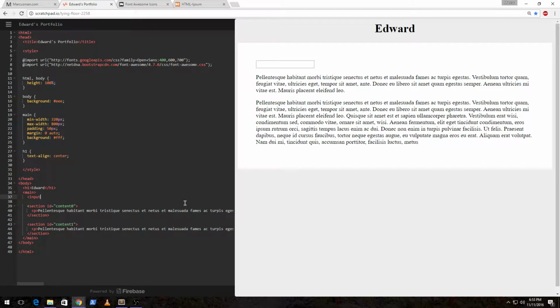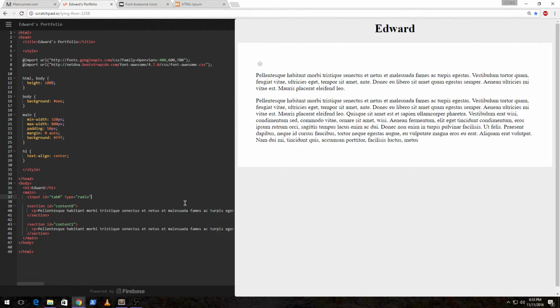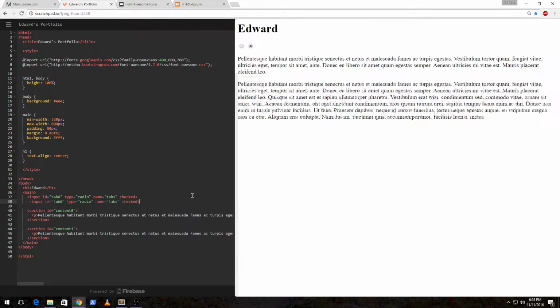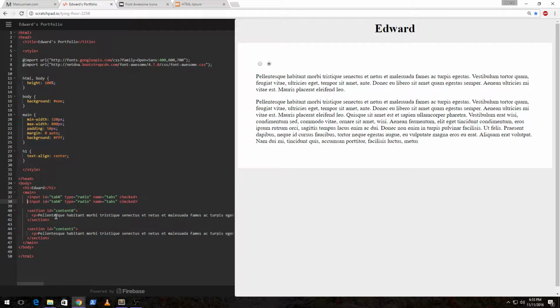So if we just say input ID equals tab 0, this is going to be the ID for that one. The type is going to be radio, and as you can see, that creates this radio check. Name is going to be tabs, which is the collection of radios. It's going to be checked by default, so this is tab 0, because we have to have at least one content selected.